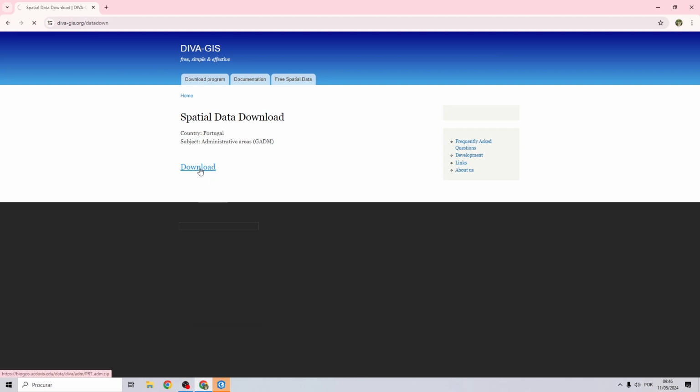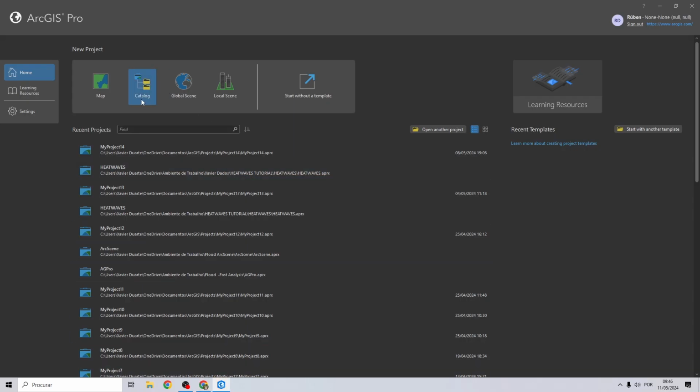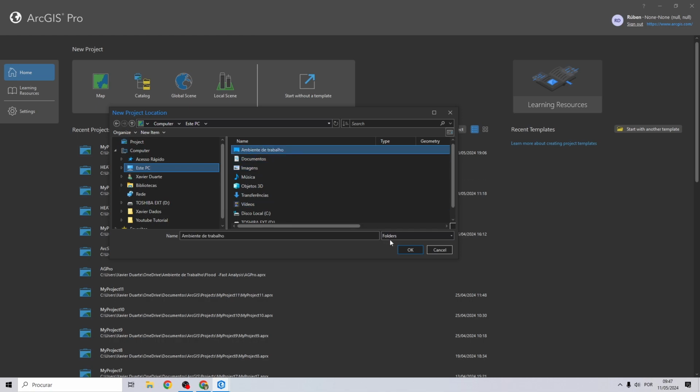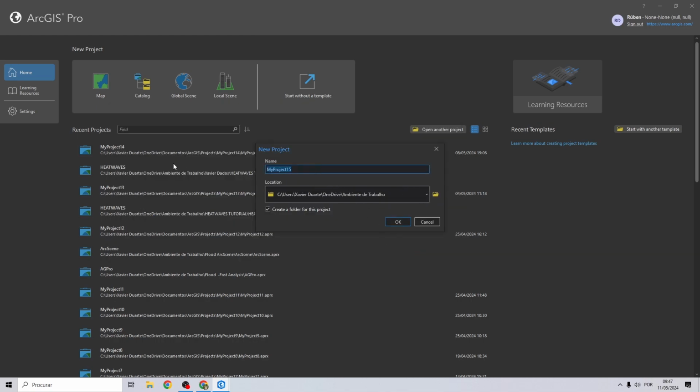Let me go back to ArcGIS Pro and create a new map. Let me create a new folder as well on my desktop, and I will call the project Precipitation. Click OK.